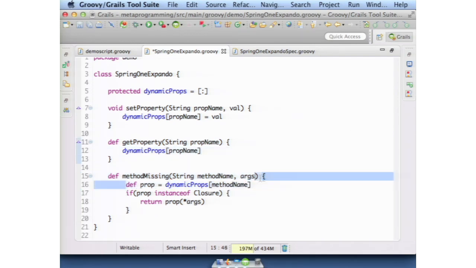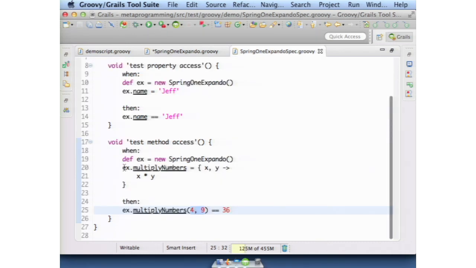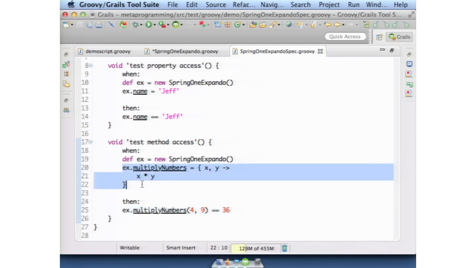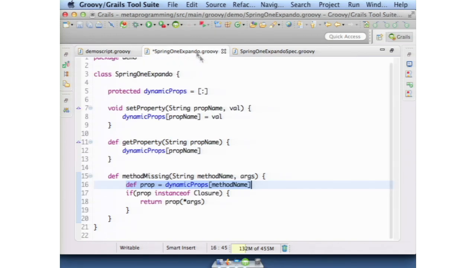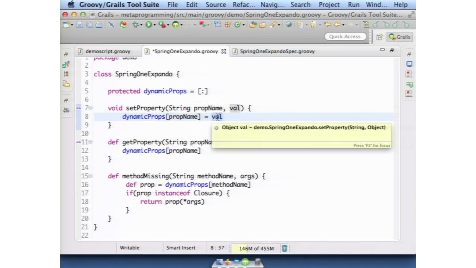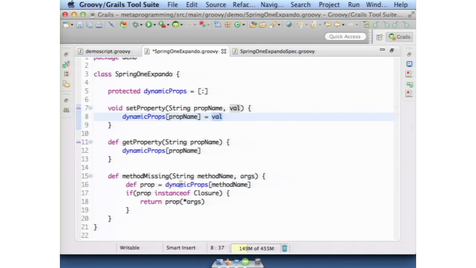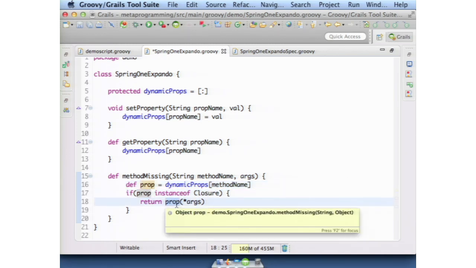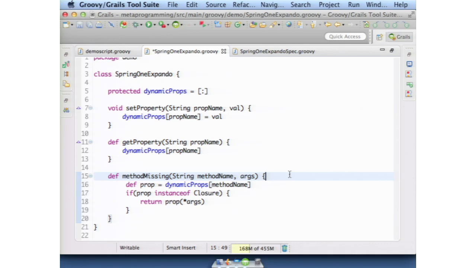So what I'm doing on line 16 is looking in our dynamic properties map to see if there's a value associated with the key multiplyNumbers, right? methodName will be multiplyNumbers. And there will be a key in the map called multiplyNumbers because of this. When I said ex.multiplyNumbers equals closure, that executed this code right here, where propName is multiplyNumbers and val is that closure. So when line 16 executes, the value of prop is going to be that closure. So I've got a small bit of error checking here to make sure that it is a closure, and if it is, invoke that closure and pass these arguments along. Right? Does that make sense?